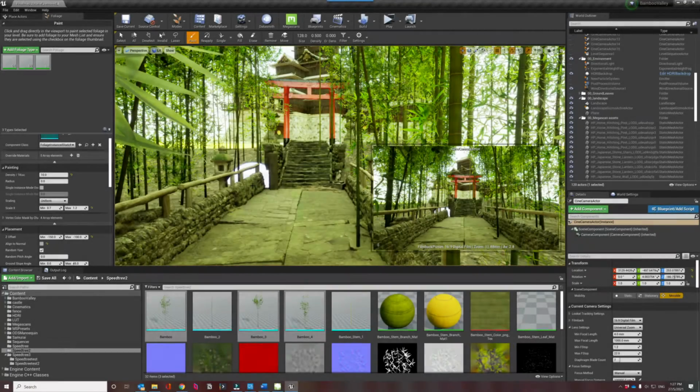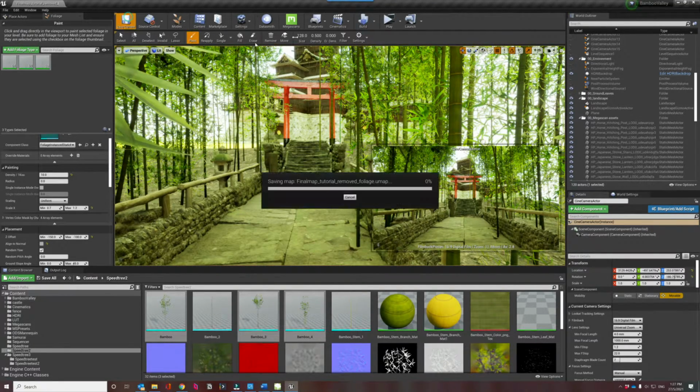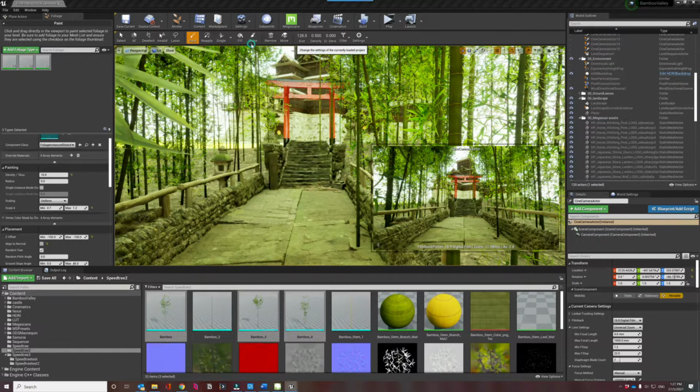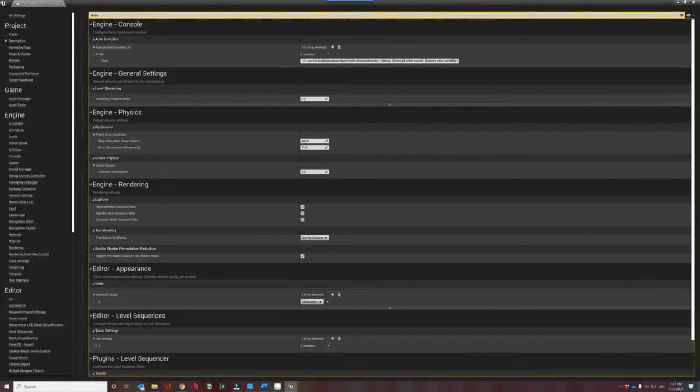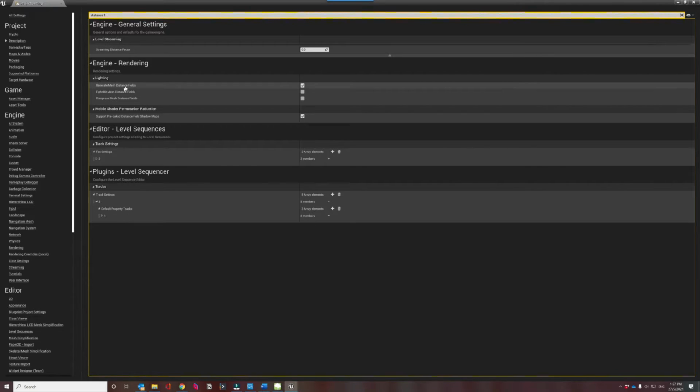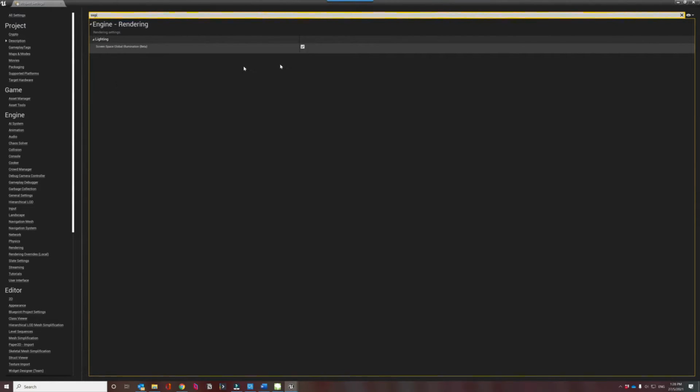Okay, so now we want to look at some of the lighting that we use in this scene. A few settings that we need to turn on. First of all, remember that we are running this on DFAO, so make sure that the distance field, generate mesh distance fields, is turned on. I also use screen space GI, so make sure that SSGI is turned on.